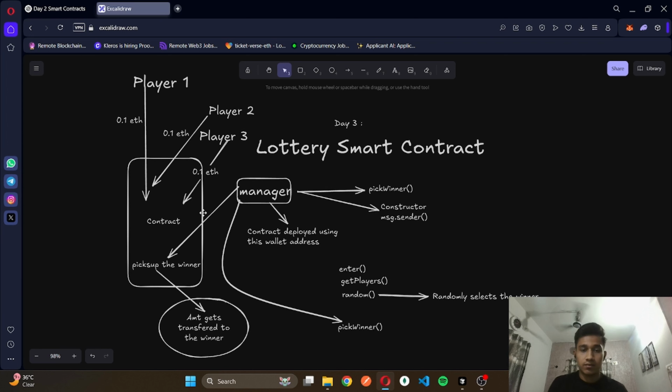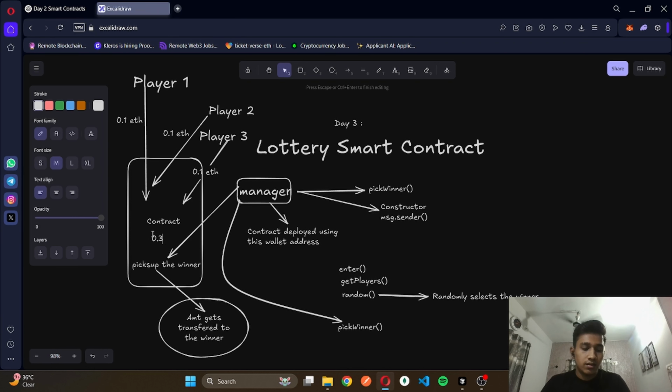So this contract becomes loaded with, say, 0.3 ETH, right? So this is an escrow contract, right? And whenever the pick winner function is called by the manager, a random player is picked, and say 0.3 ETH is transferred to this player, the player which is selected randomly, right? So this is a nice contract.